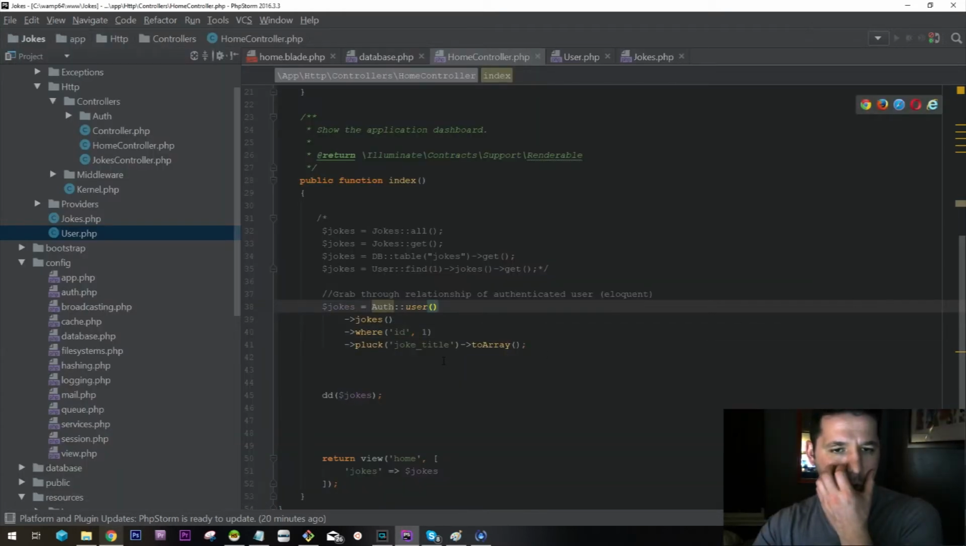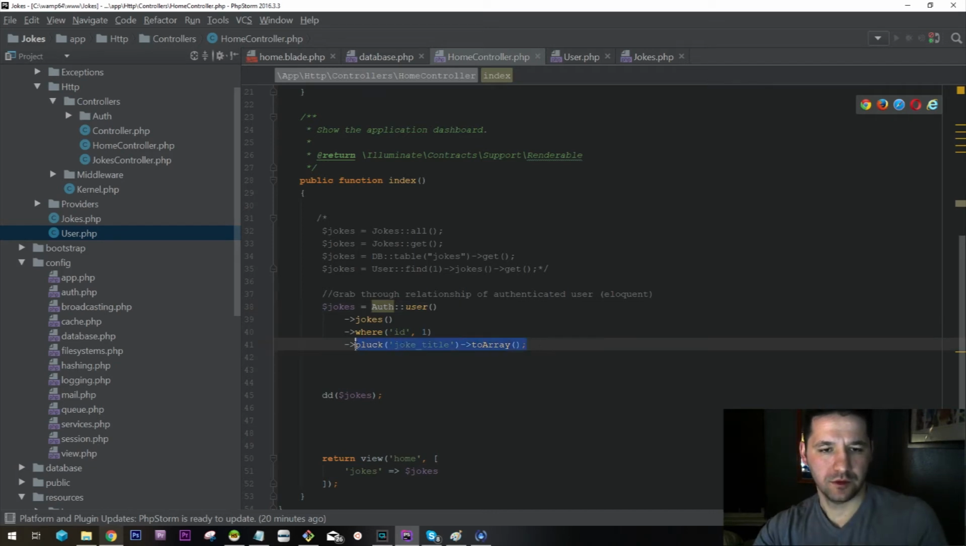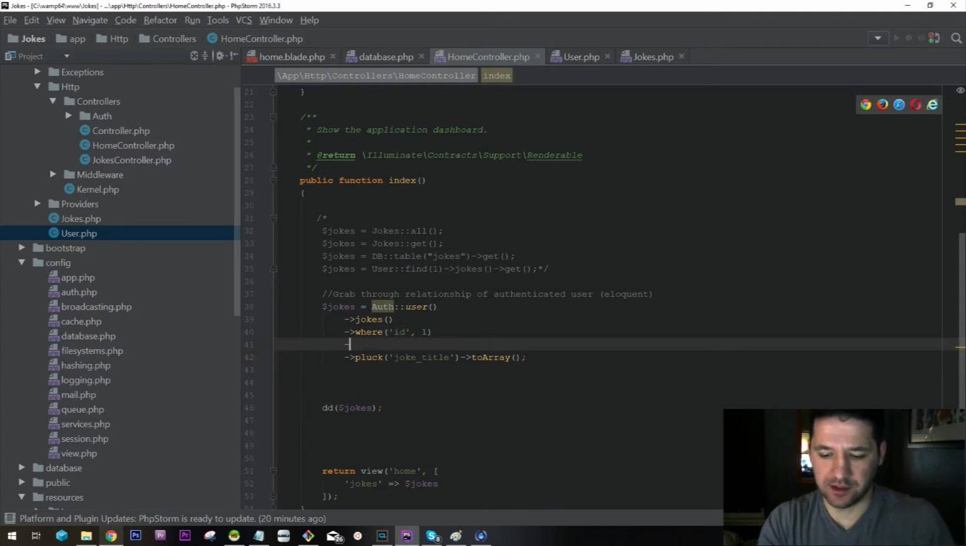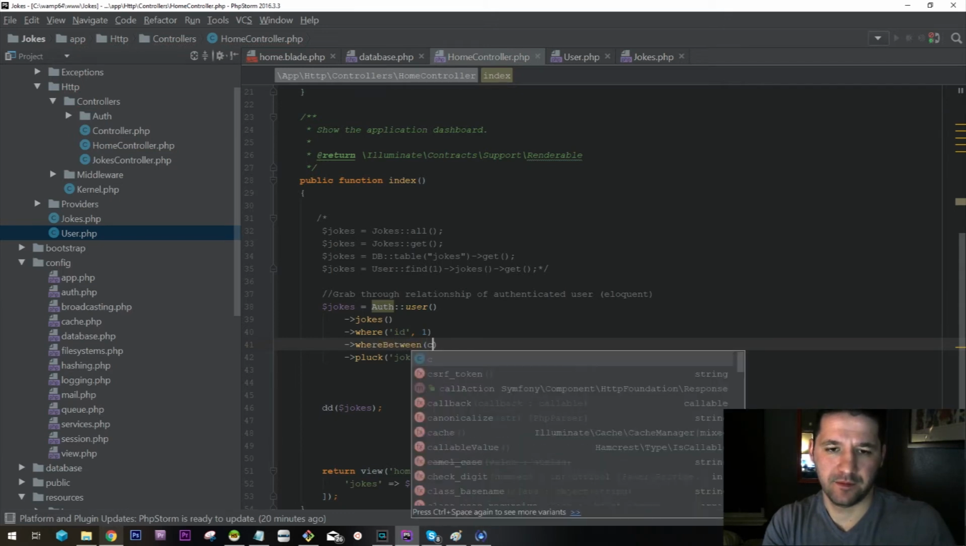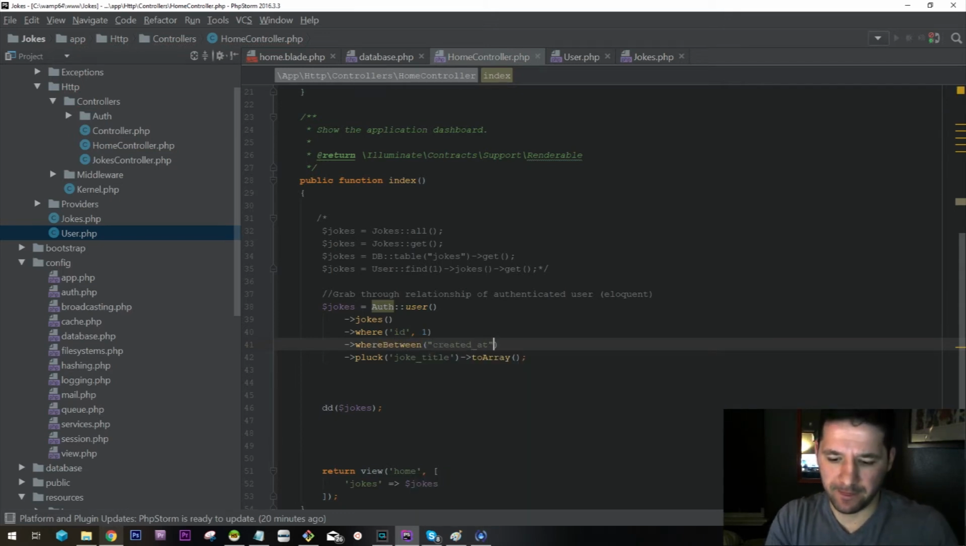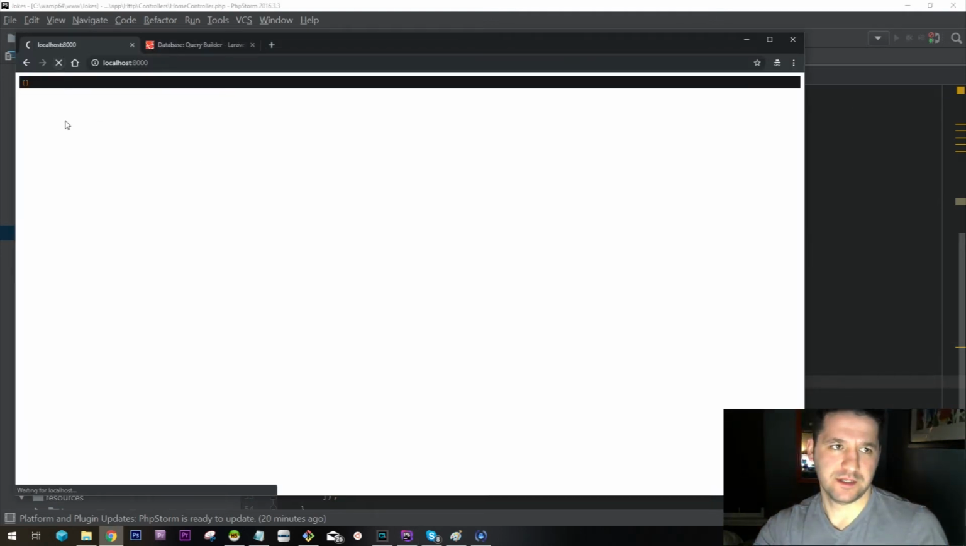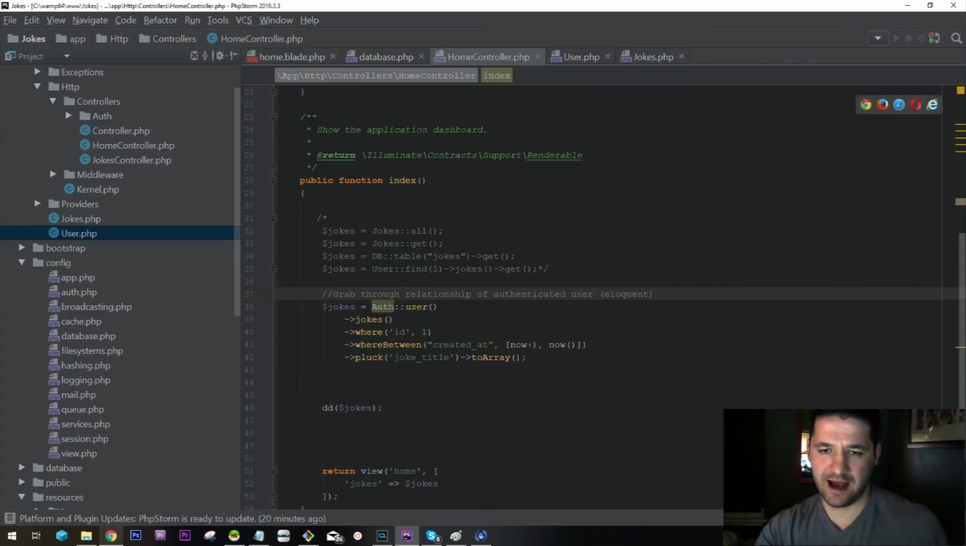Let's say I wanted to just search for a specific date range. You can say where between created at, and then you have to say the start date, which I think we're saying now, comma now. This won't give us any results, 0, because I just said now, comma now.